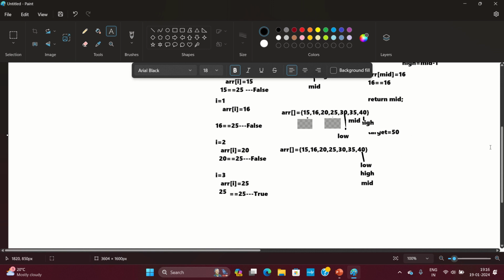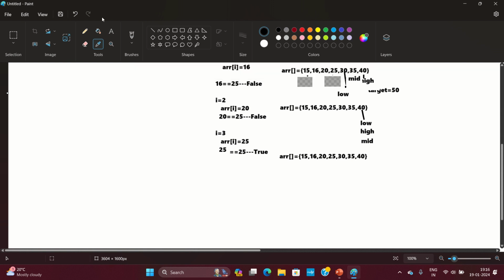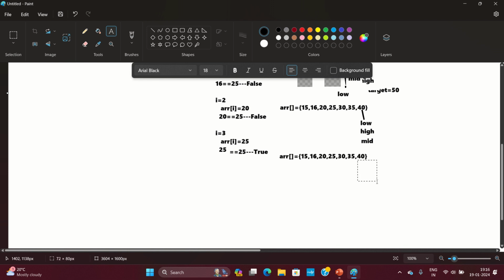But how will our system understand this? In order to search for 50, it will try to skip the left searching space. And how do we skip our left searching space? That is, low is equal to mid plus 1. And now in this case, high actually points here to index 6.